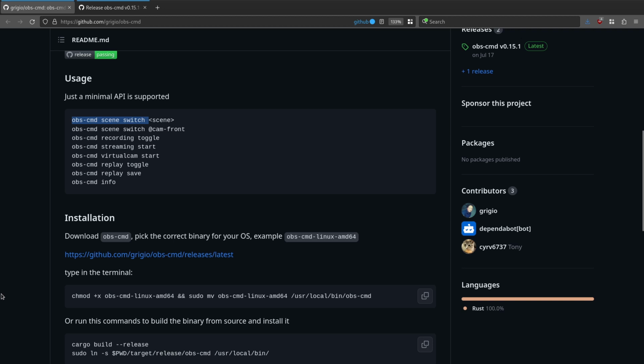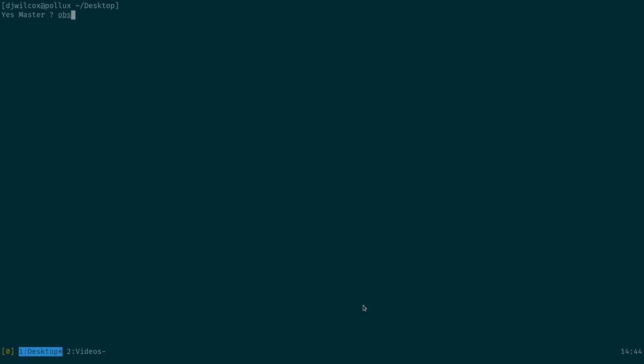But for Linux and Mac, what you just need to do is download it, make it executable, rename it to OBS command, and you can either put it in your user local bin directory if you don't have a bin directory in your home, or just put it in your bin directory, and then you'll be able to use it from the command line. I said if you run obs command -h, you know, I don't think it has help. No.